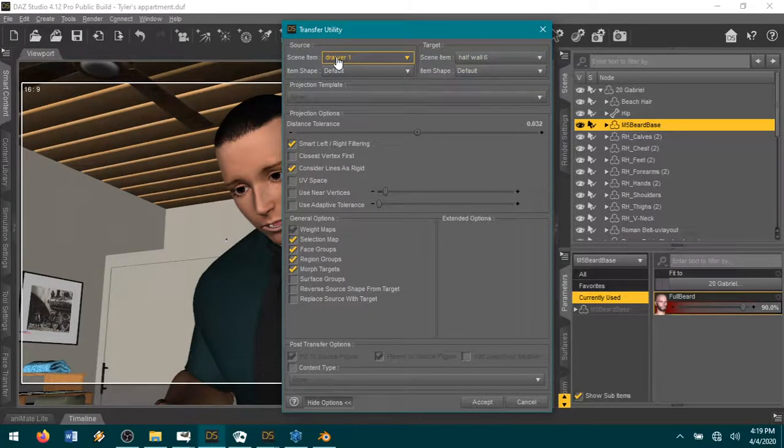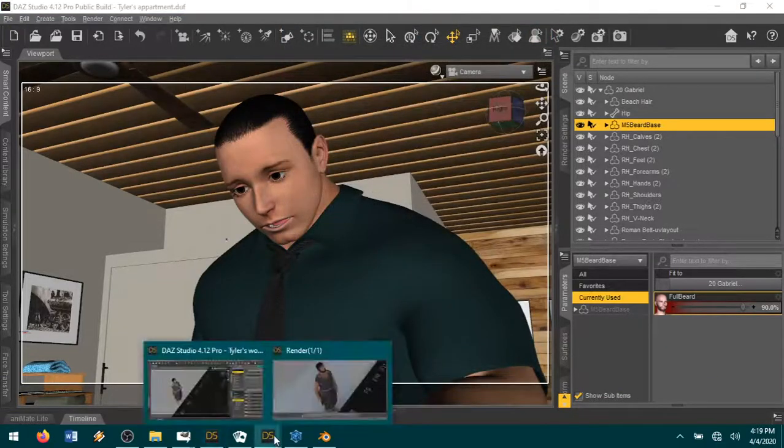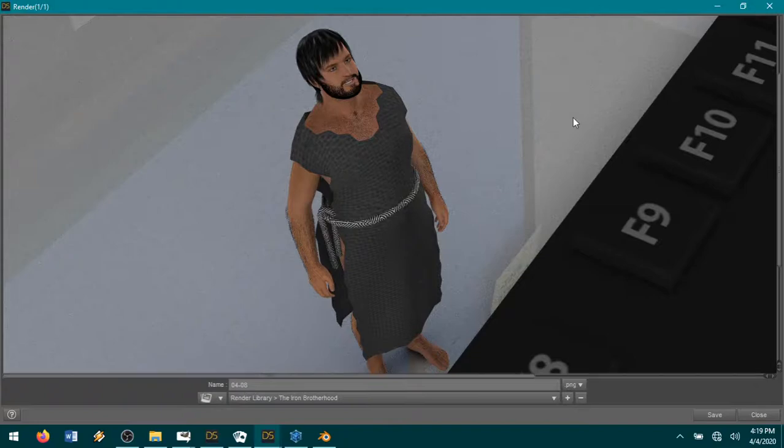Let's just say this was the basic Genesis figure, and this was my little cloth skirt, whatever it is, dress, whatever. So you come in here, then you just select morph targets, and I was using shaping and pose. Use all if you want. It will let you sort of manipulate the figure using the Genesis morphs, and then you hit accept, and it'll basically turn it into a conforming clothing piece that fits to him. And then I do the same thing with the robe.